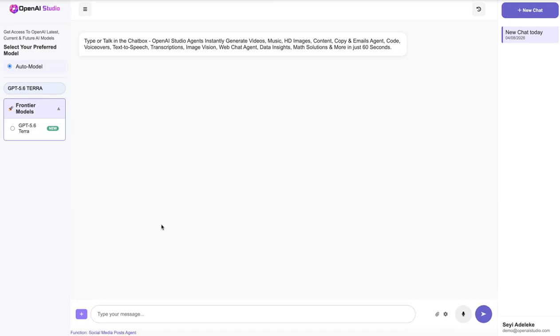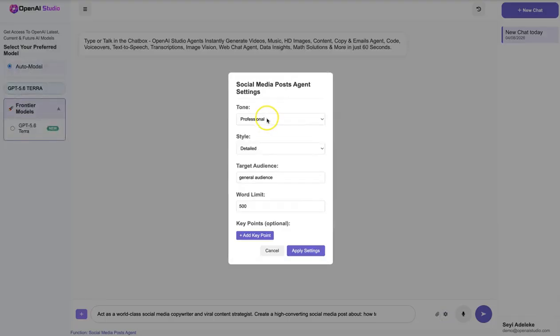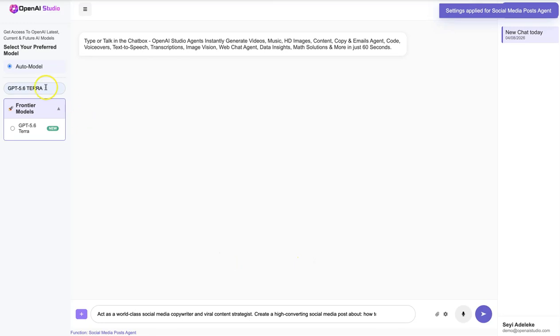Let's start with the social media post AI agent. Just enter your prompt here, or if you prefer, simply use the voice command. Need more control? Open the settings panel. Here you can personalize everything from your writing tone and style to your target audience and even your preferred word limit. Once you're happy with your settings, simply click Apply Settings.